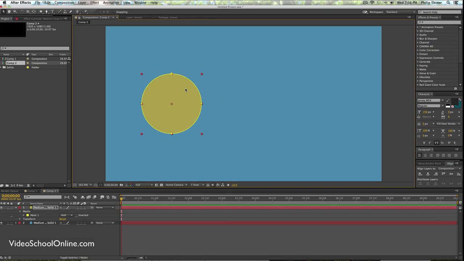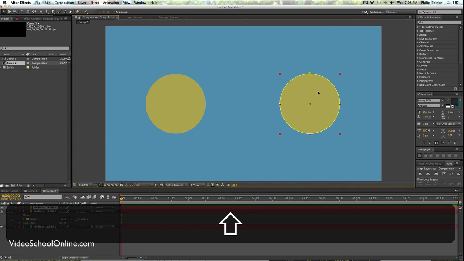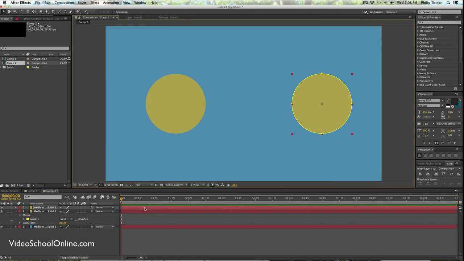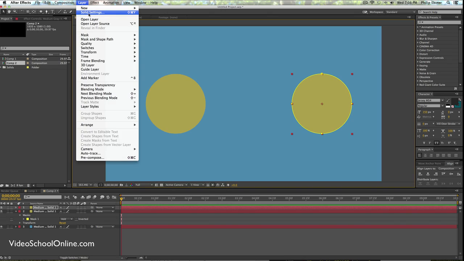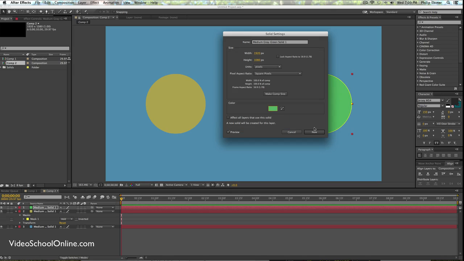To duplicate this circle for the other side, I can just hit Command D on the keyboard with this layer selected, or I can press Command C, Command V to copy and paste it. Now I'm just going to take this top layer, move it over here, holding Shift to keep it in line with that circle. Now I'm going to change the color, so I can go up to Layer, Solid Settings, or Command Shift Y. So I'm going to do that and then change the color to something like this green.